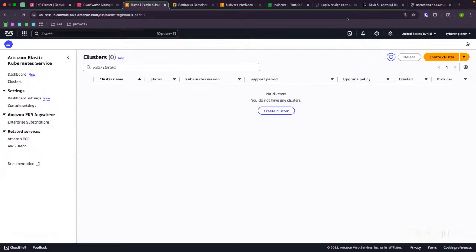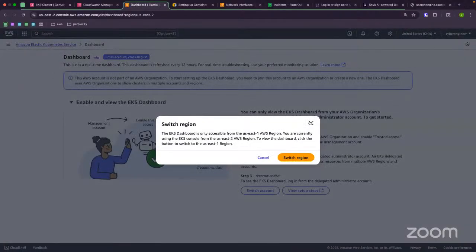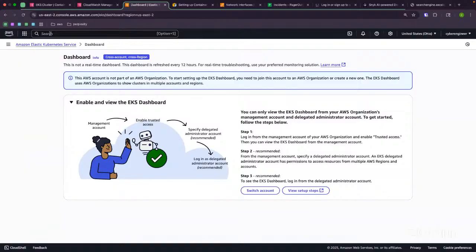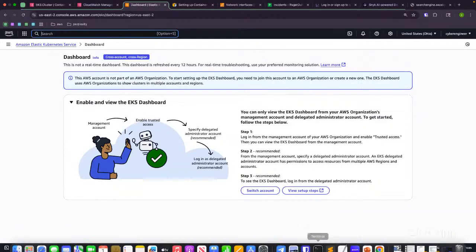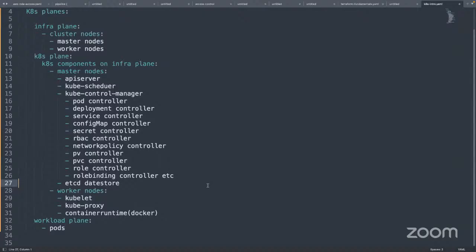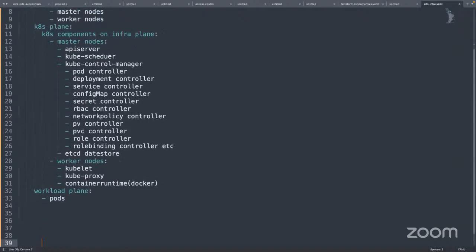For now, if you look at my screen here, we are inside US East 2, which is Ohio. There's no cluster running here. If I go to the dashboard, the dashboard is empty. So now what are we going to do? We are going to go ahead and provision our Kubernetes cluster. Now, the question will be, how are we going to provision our Kubernetes cluster?